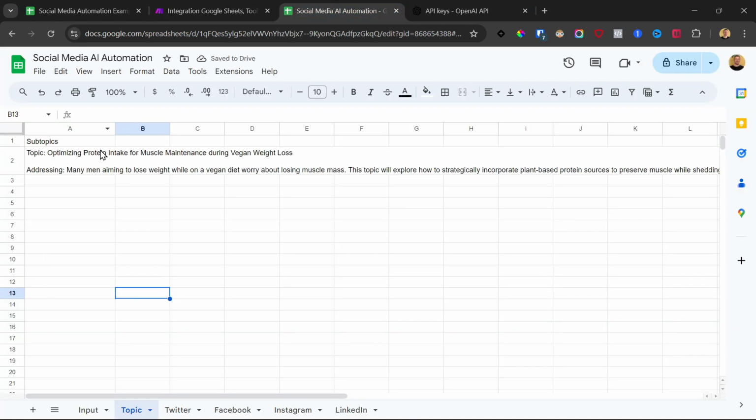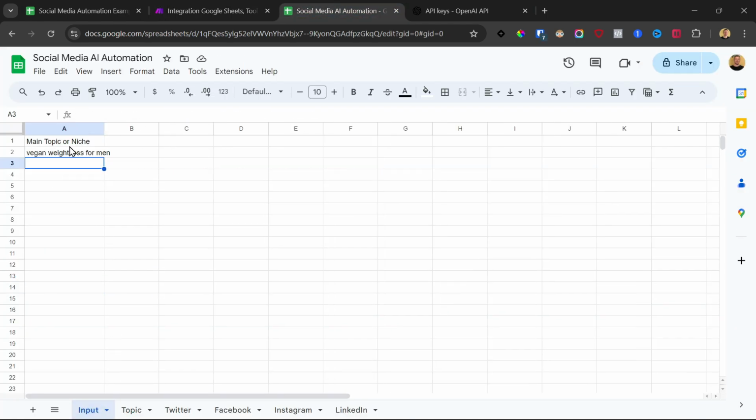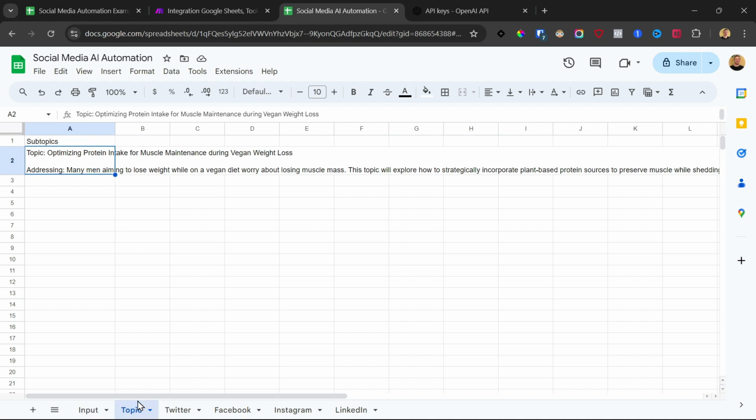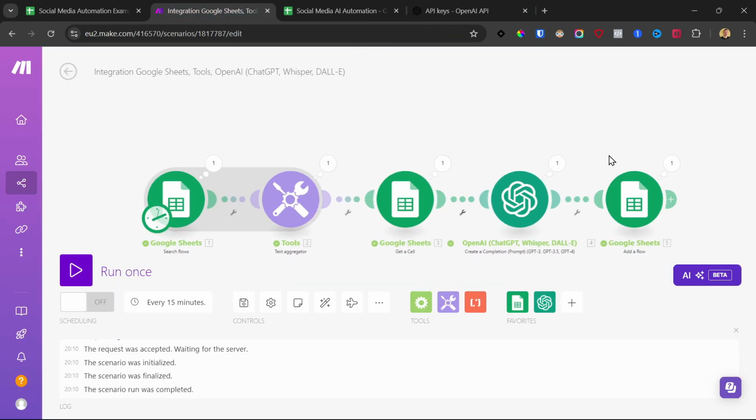Now the AI will look at this topic and come up with a subtopic that's related to this category. And you see it's optimizing protein intake for muscle maintenance during vegan weight loss. So it's like a subtopic of the main topic. So our processor 4 works.